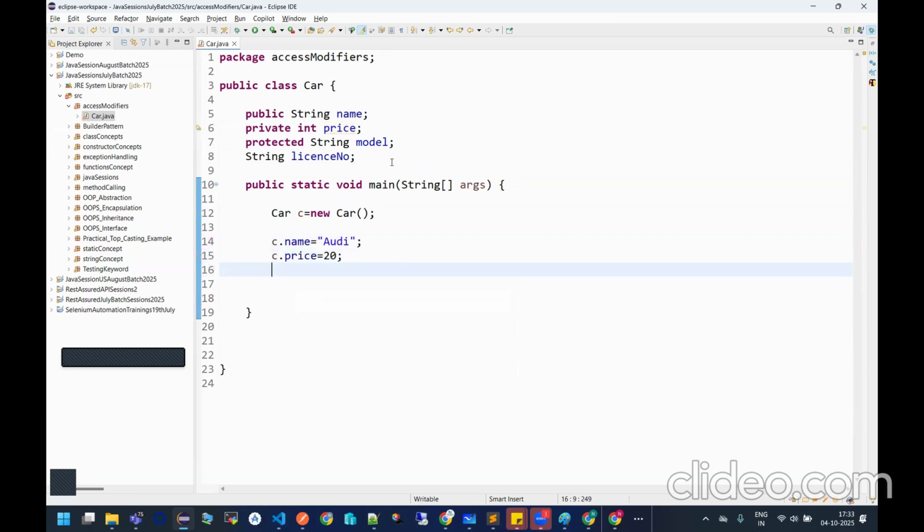Next, I can access model also. I am saying it is having an A1 model or something like this. And then c.licenseNumber. I am expecting it is having some ABC and at the rate, something like this. So that means within the same class, I can actually access all my access modifiers, either public, private, protected, or default. Can I print them?